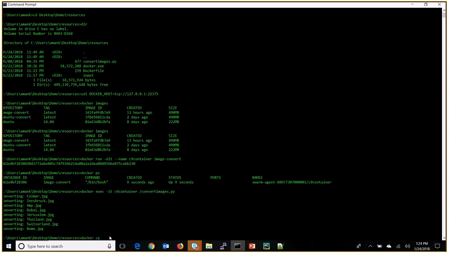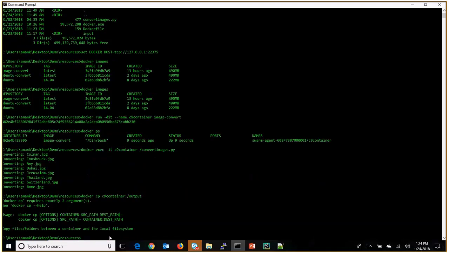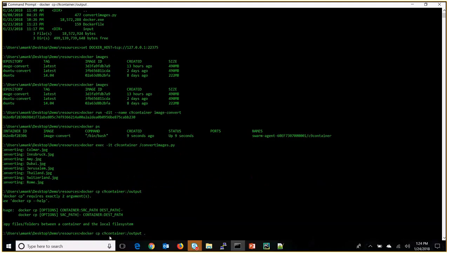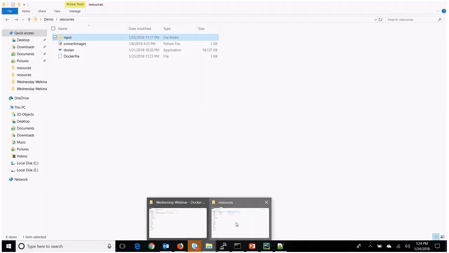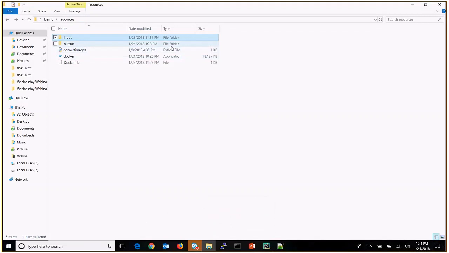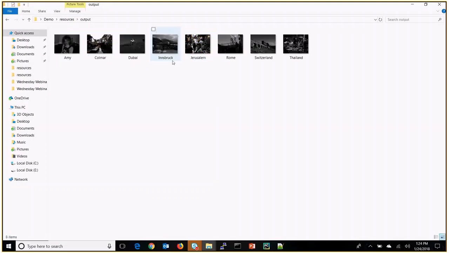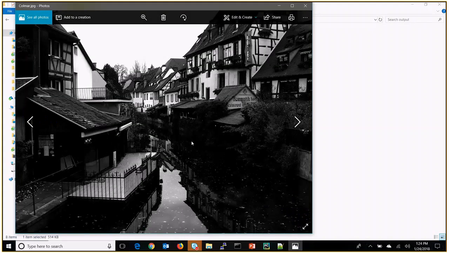the contents from the output subdirectory of the container into the output directory on my local machine. Oops, it has to be here. So now if I go ahead and check the resources subdirectory, I have the output folder, and this output folder should contain the grayscale images. So here I have them.